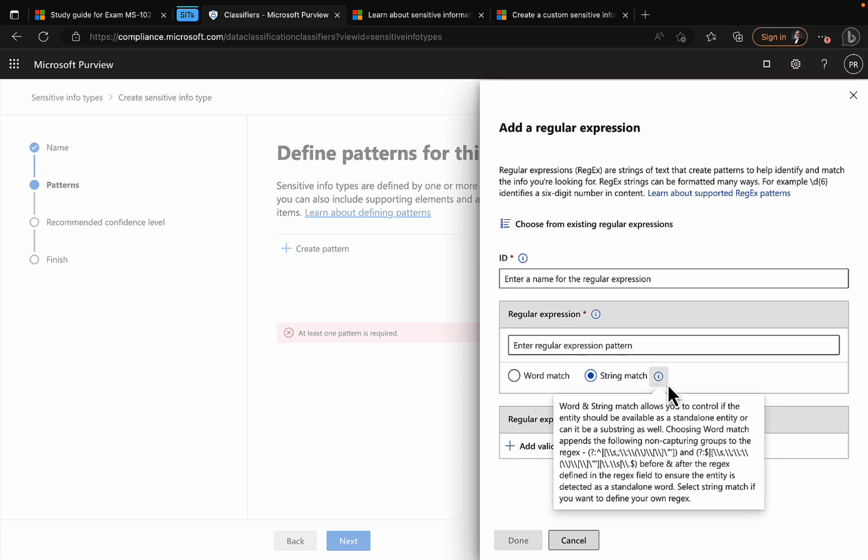Under string match, we are getting a lot of information here that word match and string match will allow you to control if the entity should be available as a standalone entry or can it be a substring as well. Choosing word match appends some non-capturing groups to the regex, before and after the regex defined in the regex field, to ensure the entity is detected as a standalone word, and selecting string match if you want to define your own regex.